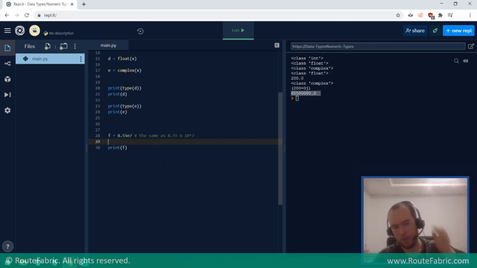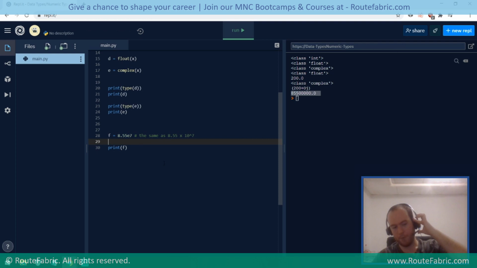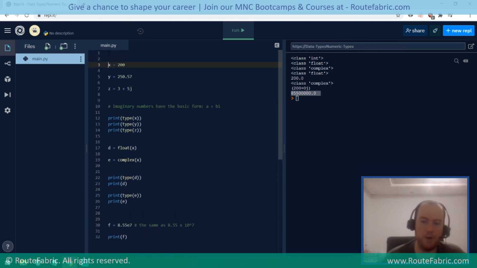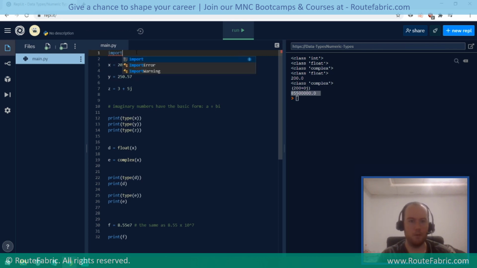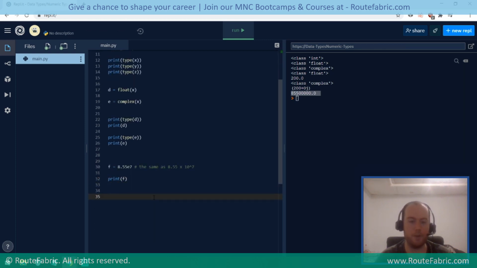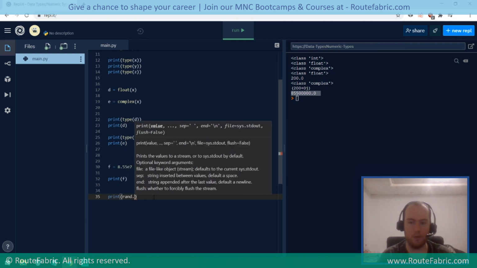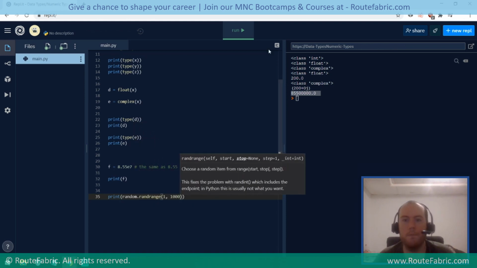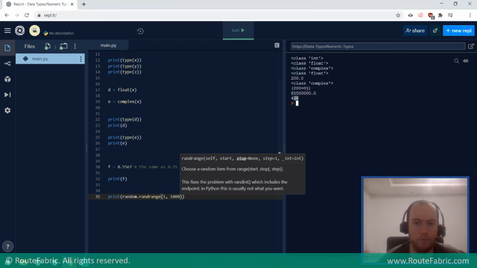And just one other thing about the numeric data types is there is no basic random number generator function in Python. So what you have to do is import the random module, and then use the randrange function. So if you import random, and then down here, let's say you wanted a number between 1 and 1,000, you do print random.randrange, and you do 1 to 1,000. Then if you run, you get 438. You run it again, you get 151.